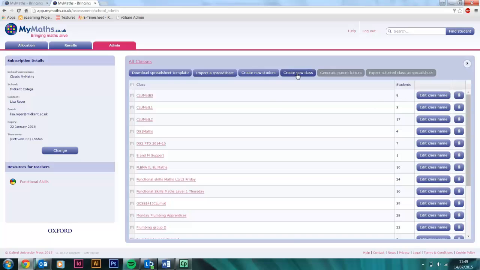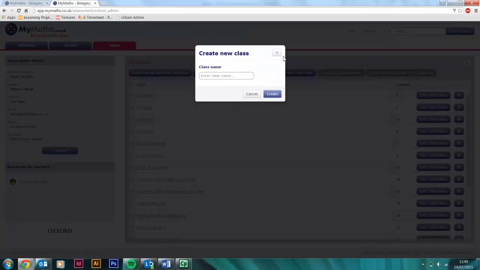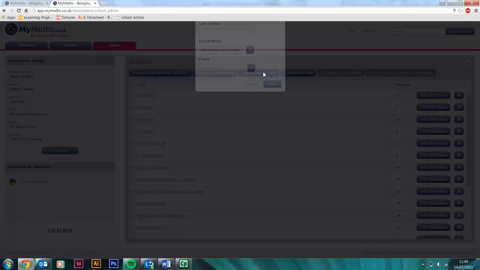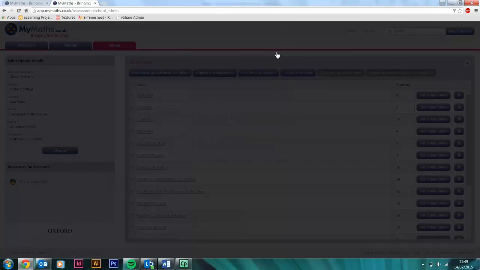Whereas if you need to make a new class, you click that, and you'll have to name the class, and then you'll have to import students into it. Now, if your students aren't already on the system, this is how you create a new student. You would just type the first and the last name, their curriculum, and their class, and they'll be automatically added.